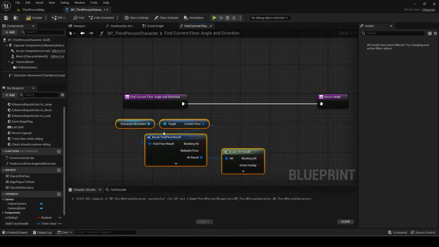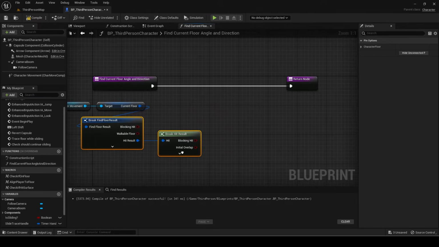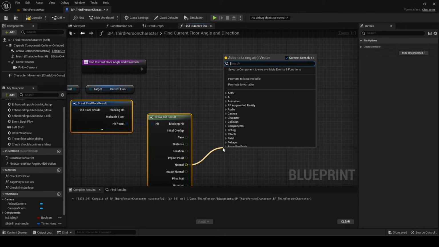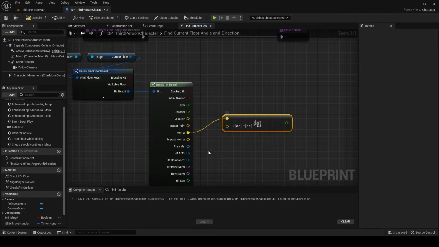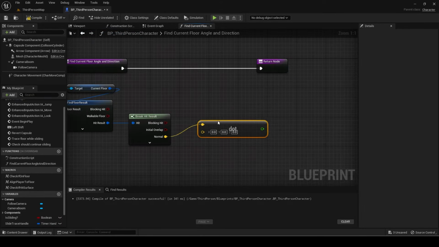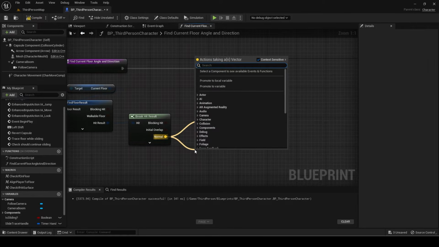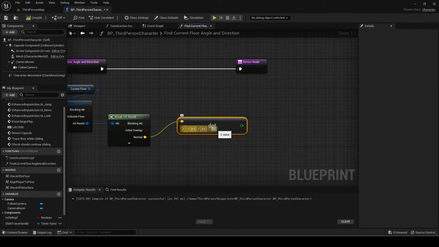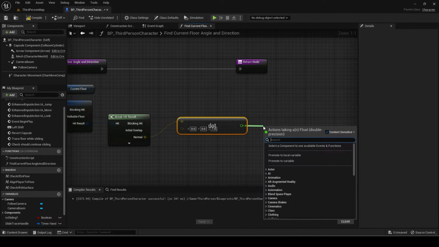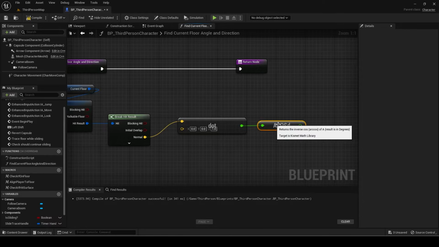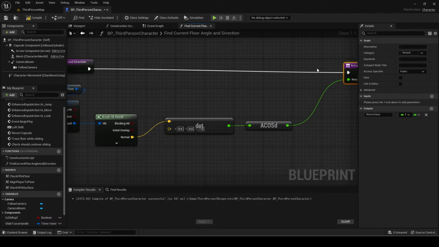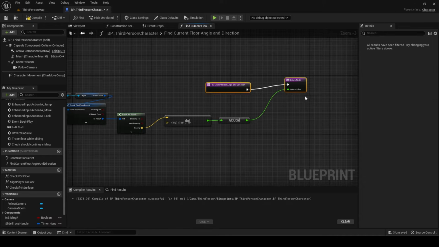Copy the current floor break hit result code. Get the dot product from the normal. The second vector will be 0, 0, 1. Get the inverse cos of this and drag it into the return node to create a new output. Name it angle.